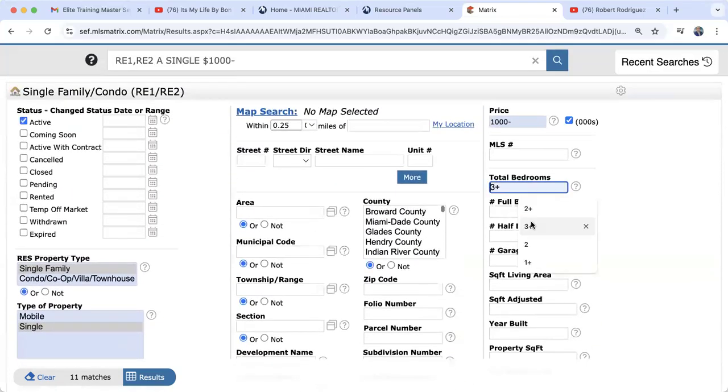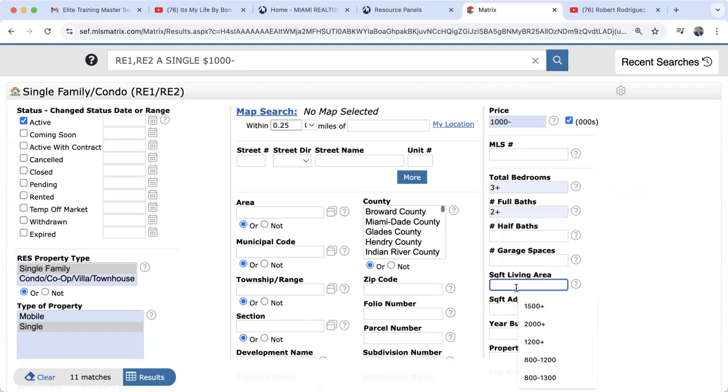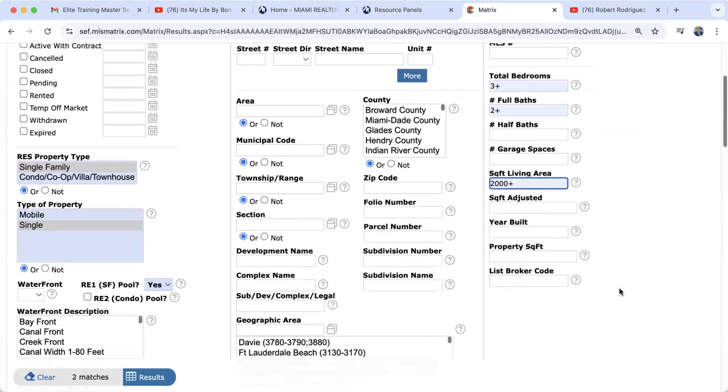For bedrooms, my client needs a minimum of 3 bedrooms, so I'm going to choose 3 plus for bedrooms. My client's also looking for a minimum of 2 bathrooms, so we're going to choose 2 plus for full bathrooms. My client likes to be in a spacious home, so he wants square feet living area over 2,000 square feet. Over 2,000 square feet. We are now left with only two results. All right, so we went from 11 all the way down to two. Let's say that we drop this to 1,500 square feet.